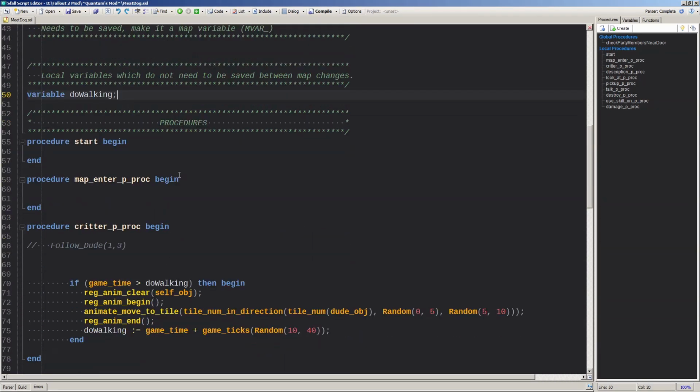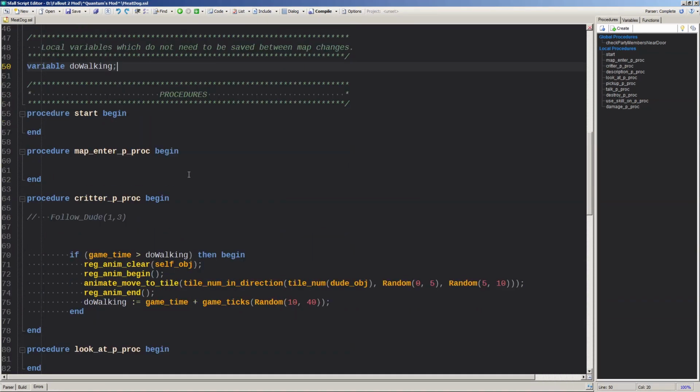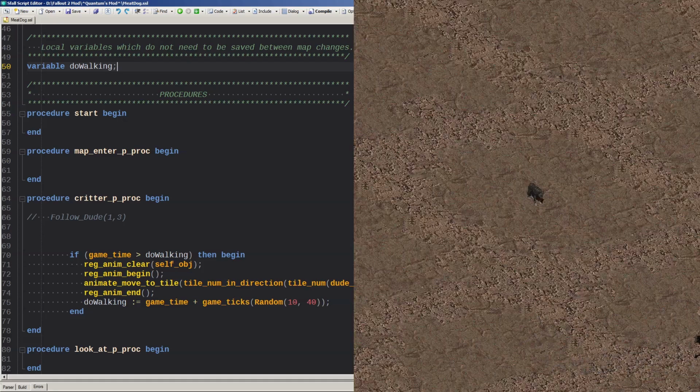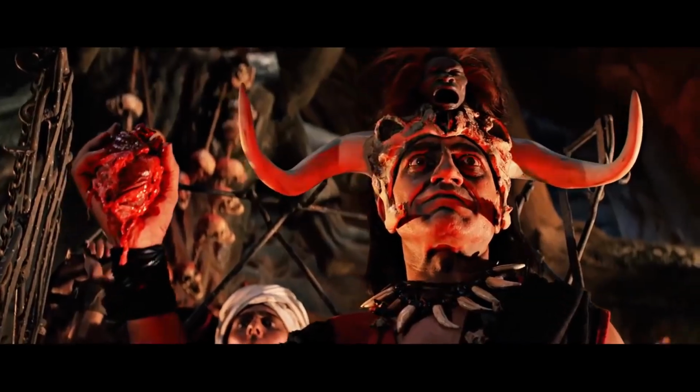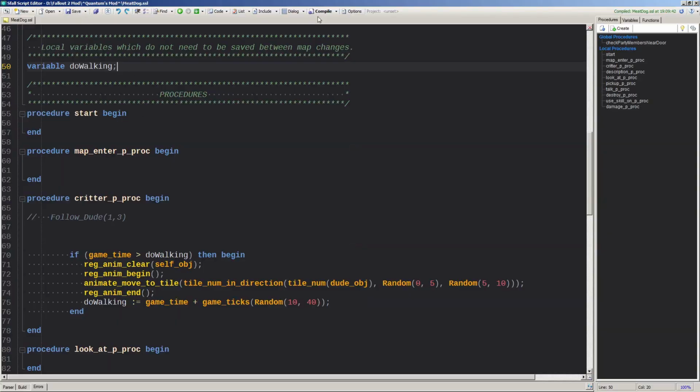However, we're not moving it out here for its accessibility, we're moving doWalking out here because each time a procedure runs, and in this case critter Preproc runs every game tick, or 10 times a second, each time the procedure runs with the variable declaration inside it, the variable is redeclared and reset. Because the procedure redeclares the variable 10 times a second, the walk animation never gets a chance to even start. Incidentally, because the critter Preproc runs every game tick, it's colloquially called the heartbeat of the critter. Anyway, save this script, compile it, and let's give this another try.